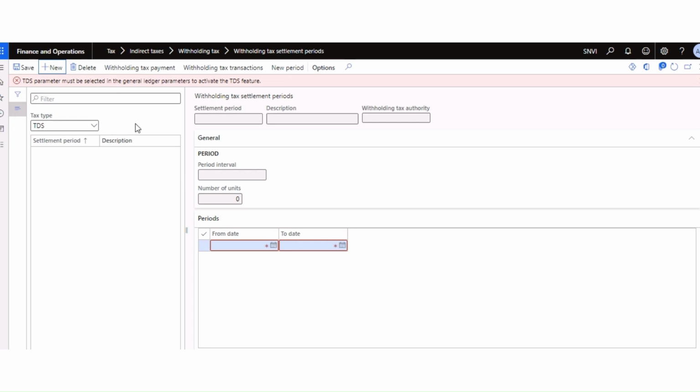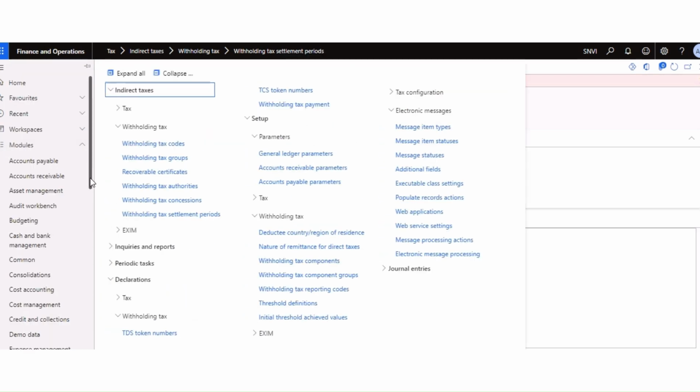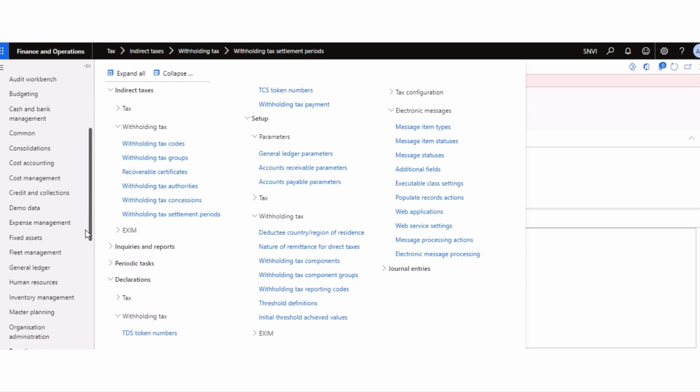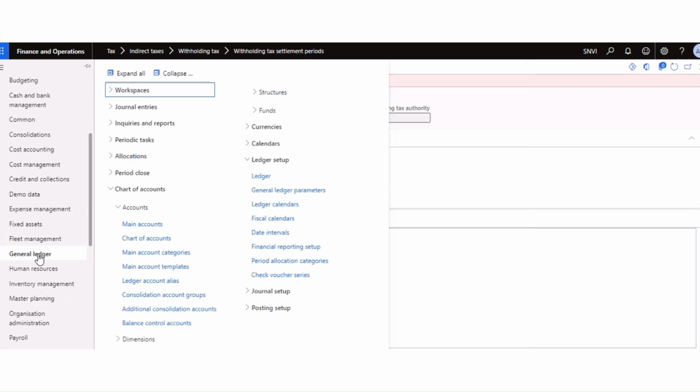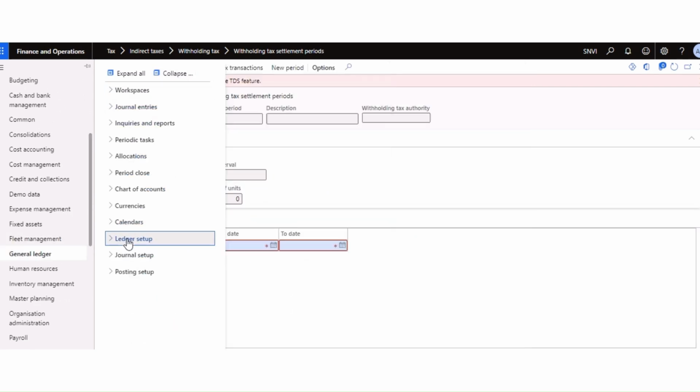Here one error is coming: TDS parameter must be selected in the area of the general ledger parameter to activate the TDS feature. So we need to enable TDS active on the general ledger parameters. So go to the General ledger module, then Ledger and General ledger parameters.